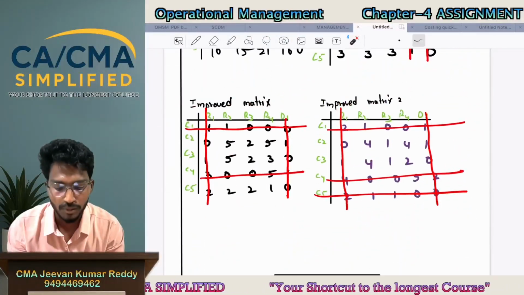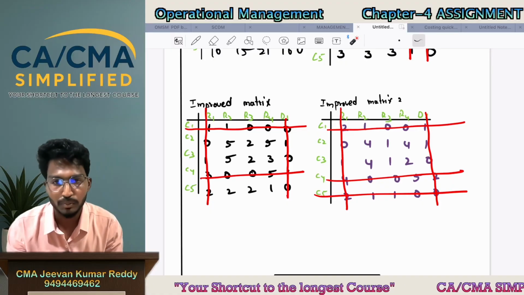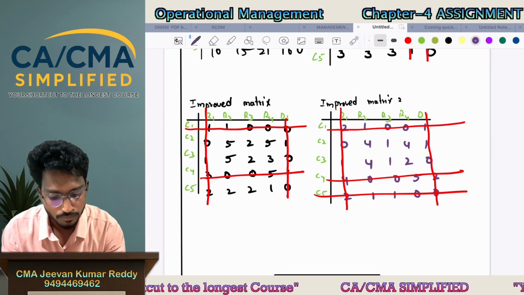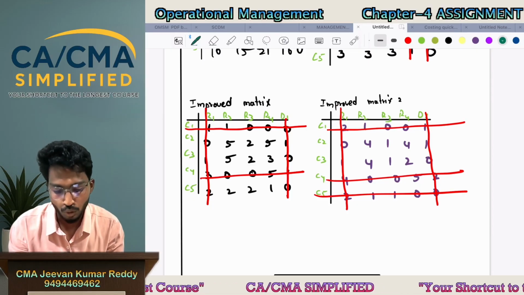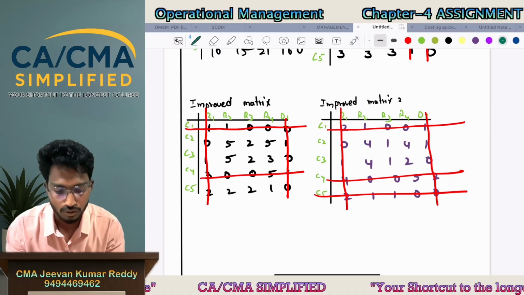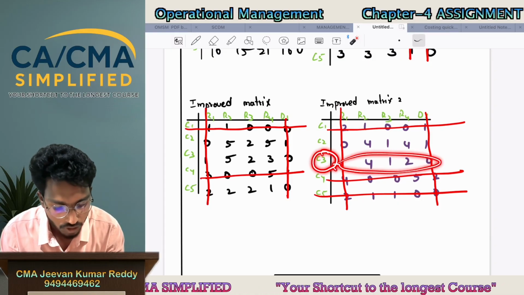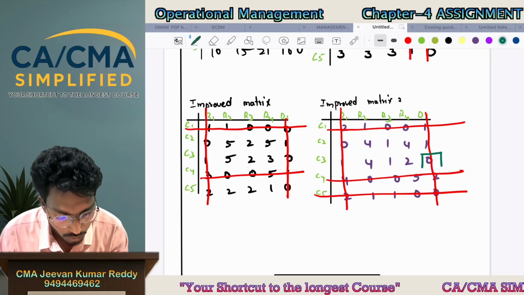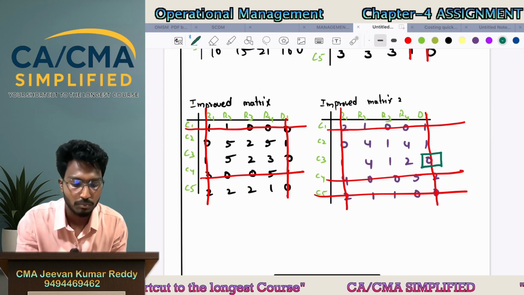So now the problem is optimal. We need to just assign the jobs to the persons based on zeros. Now select any row or column which contains a single zero. If you see, in that particular row only one zero exists, that means we have only one option to assign this particular job to this particular person.